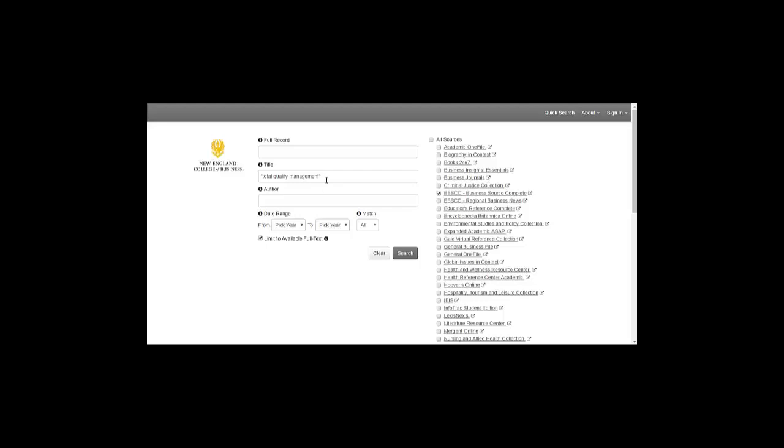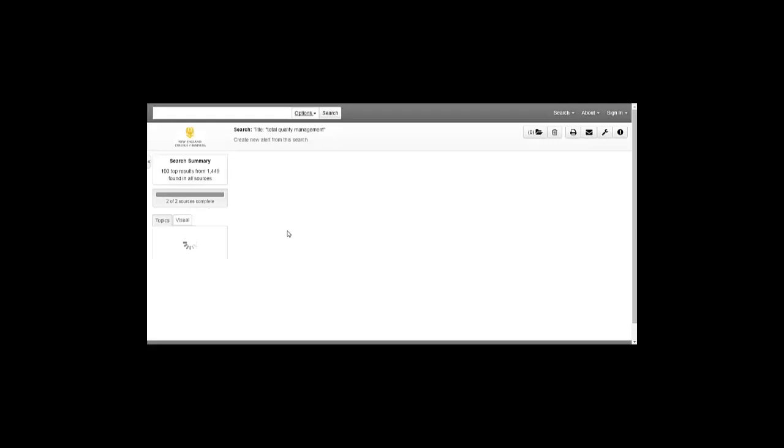I'm just going to run on total quality management, but I would probably suggest that you combine this with airlines or hospitals or government or any one other term. But just to show you how this works, click search. And we could limit by date range too. We could have said 2012 to 2017. But again, just for demonstration purposes, to show how this works.